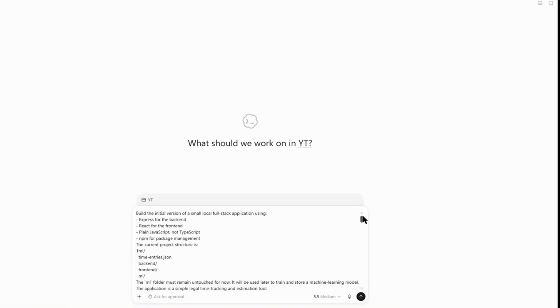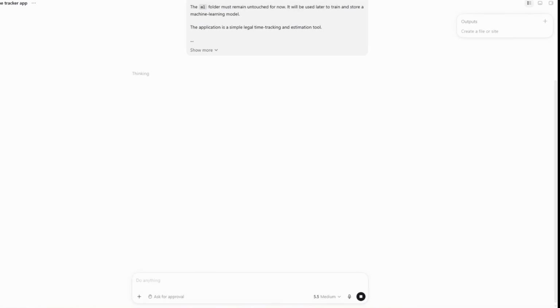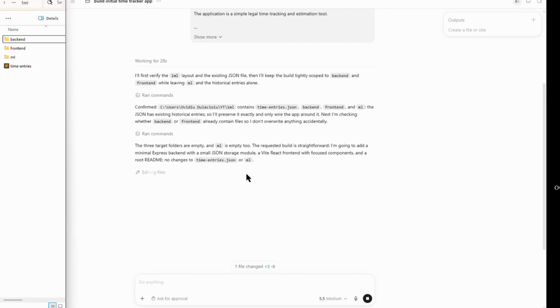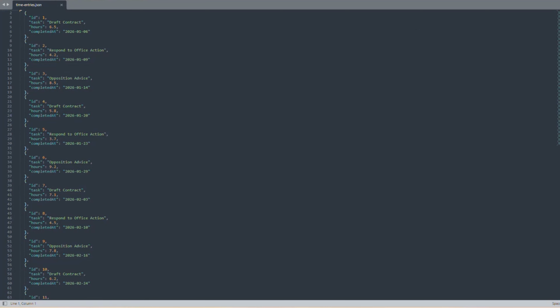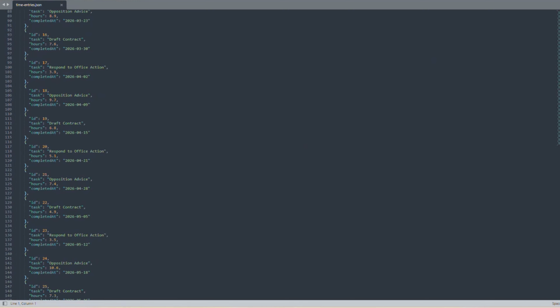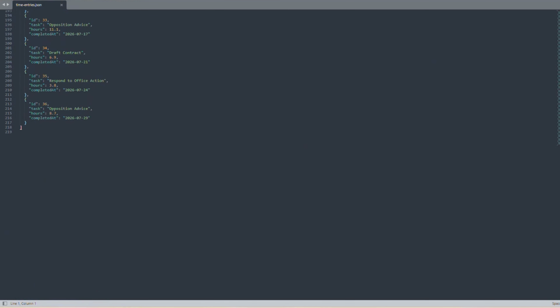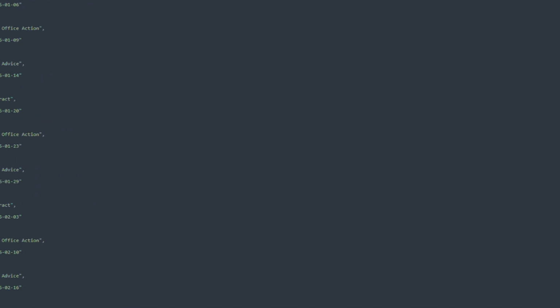We will start by building the application itself. I will ask Codex to create a simple Express backend and React frontend, but you should note that we are already planning ahead. The project also contains an empty machine learning folder. That's because today's application isn't complete until it can actually learn from historical data. Before a machine learning model can learn anything, it needs examples. In this case, our examples are simply historical time entries for different legal tasks. These aren't rules or formulas, they are observations from previous work, and they'll become the experience our model learns from.